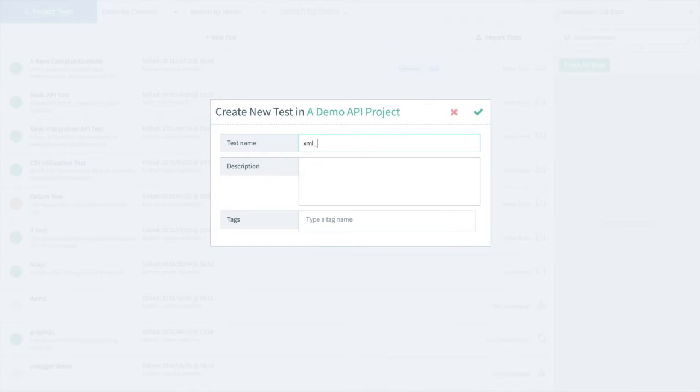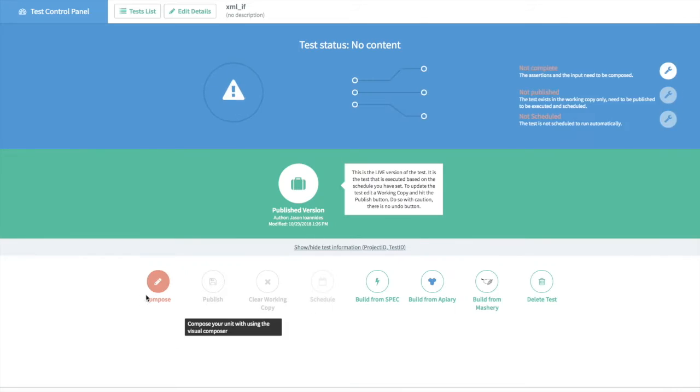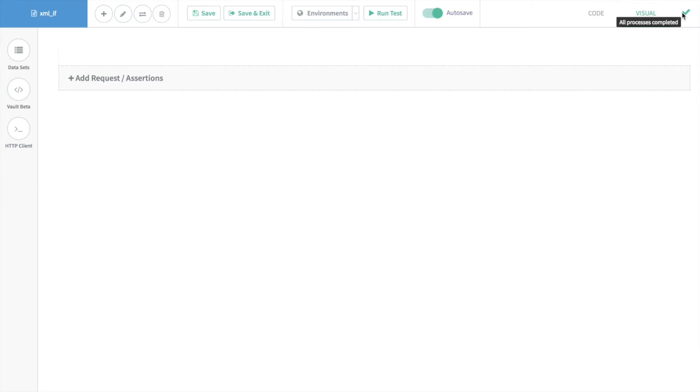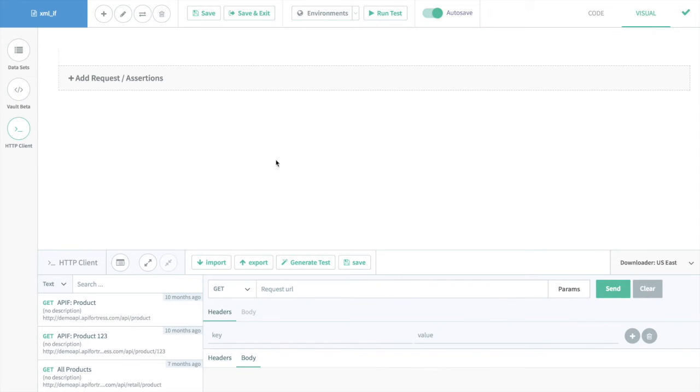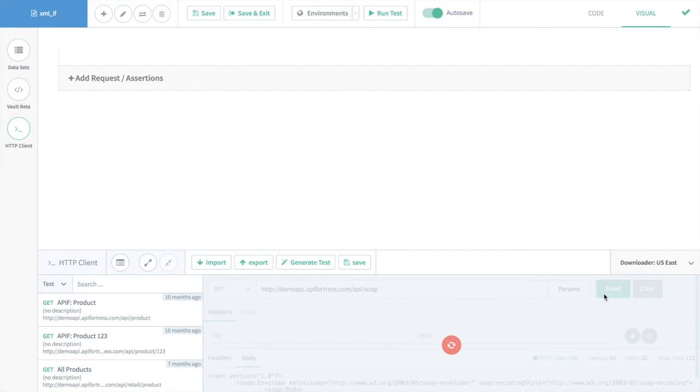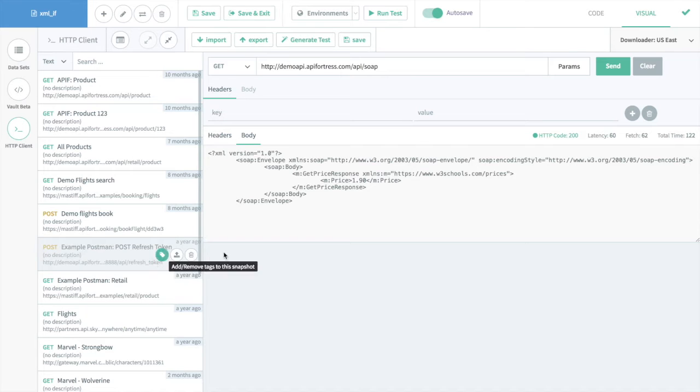So we'll call it XML if. We'll carry on through to the composer. And in order to demonstrate this functionality, I'm just going to use our demonstration endpoint, which has specifically an XML endpoint. So we're going to go to the aptly named SOAP endpoint. I'll hit send. I'll just expand this so we can take a look.